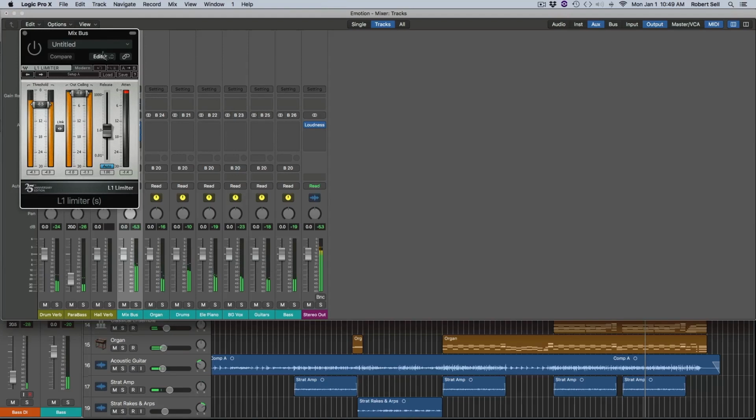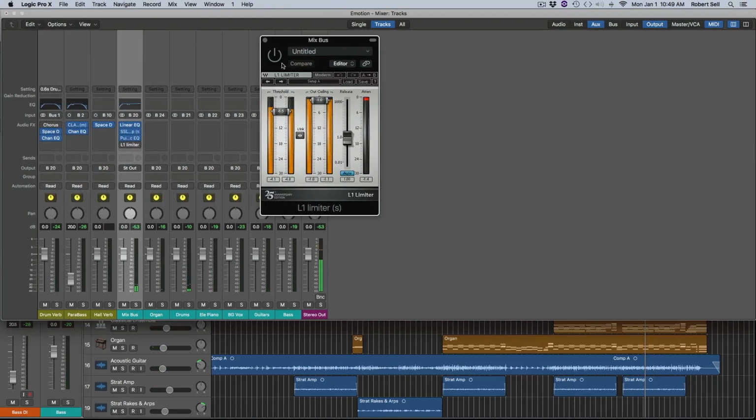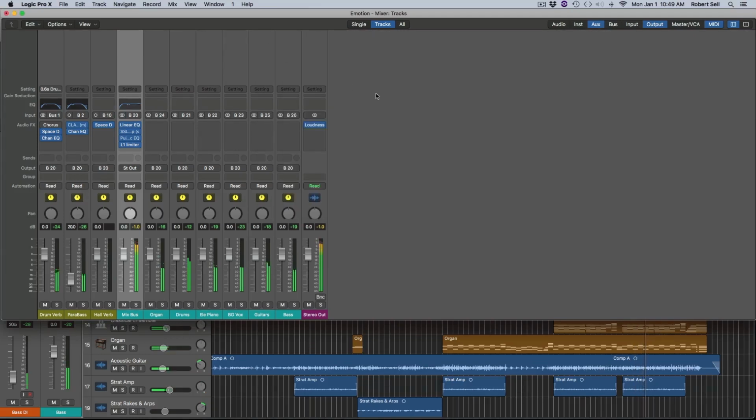And then I just put a limiter on here just to bring the volume up a little bit. So with it off. Now on. Now let me turn them all off again. And now back on.